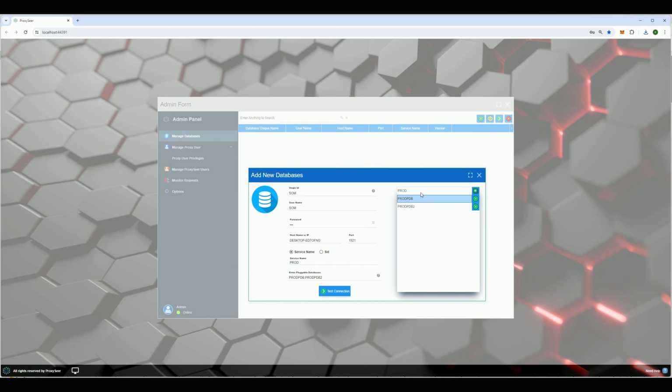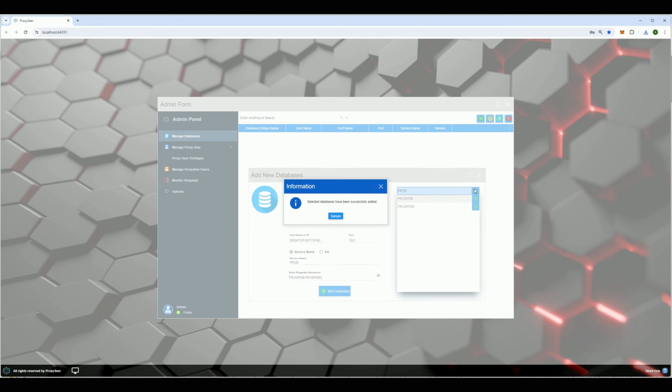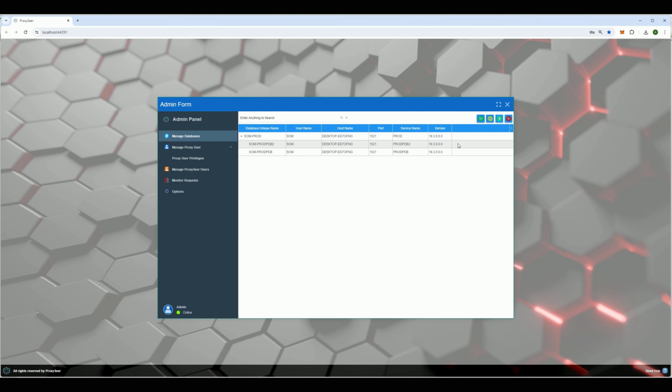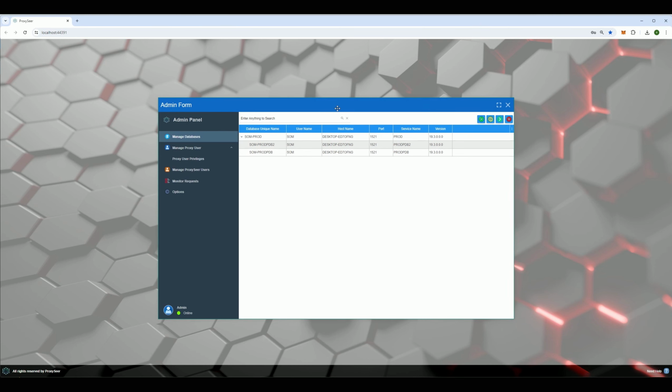Alternatively, you can choose to add just one pluggable database. Both options are possible. Since I want to add all the databases, I will click the plus button next to the top container database. After clicking the plus button, you can see that all the databases have been successfully added. Now we can proceed to the step of creating proxy users.